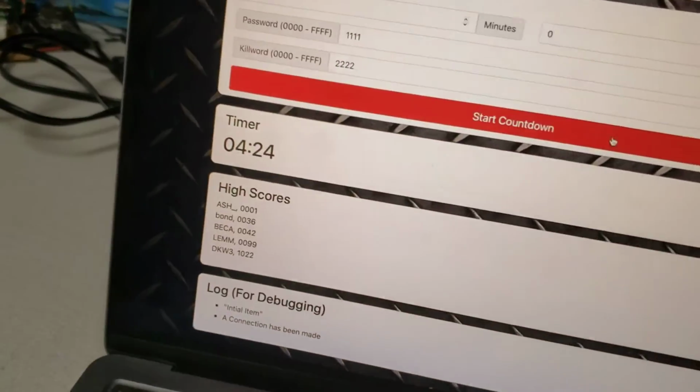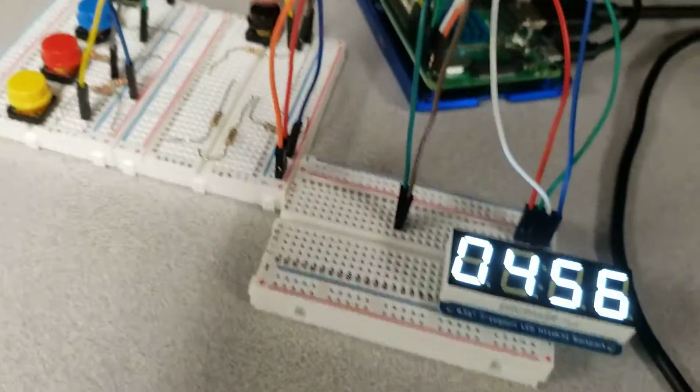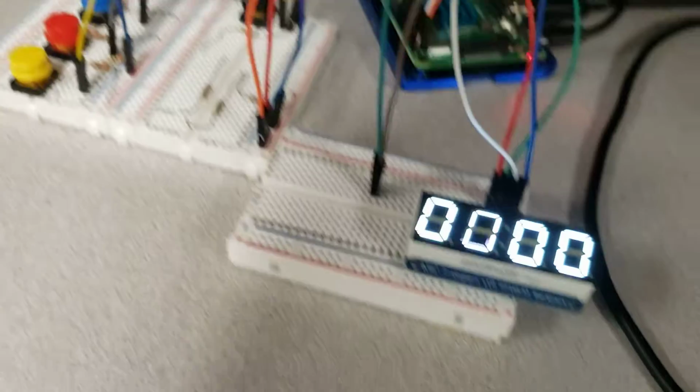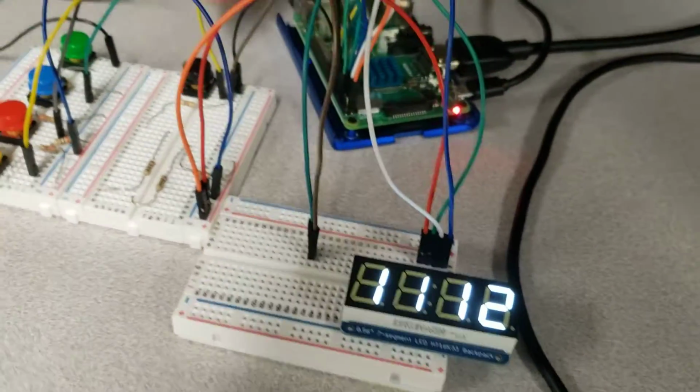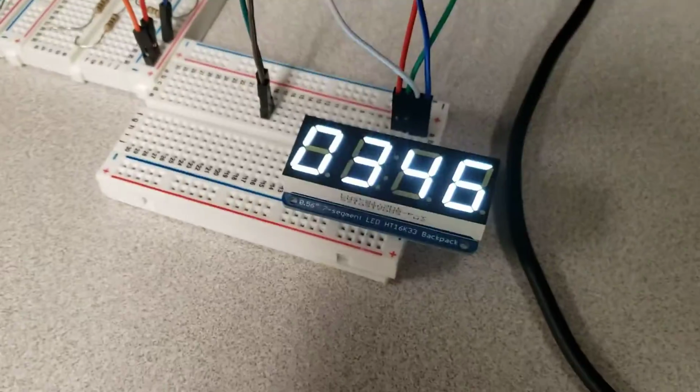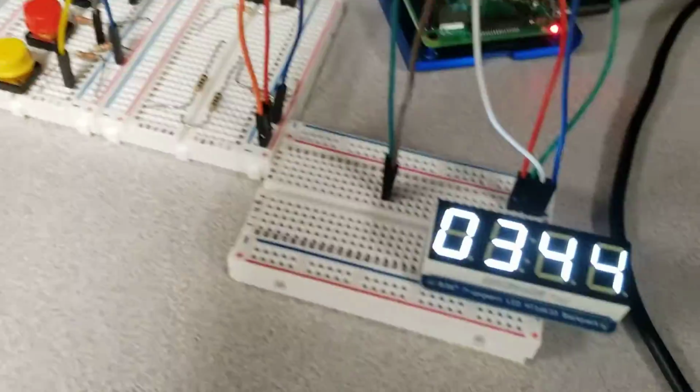So starting the timer again at the 5-minute mark. The right password is 1111, but what if we put in 1112? Well, that's the wrong password, and so from our 5 minutes, we lose a minute. And so that's the wrong password.